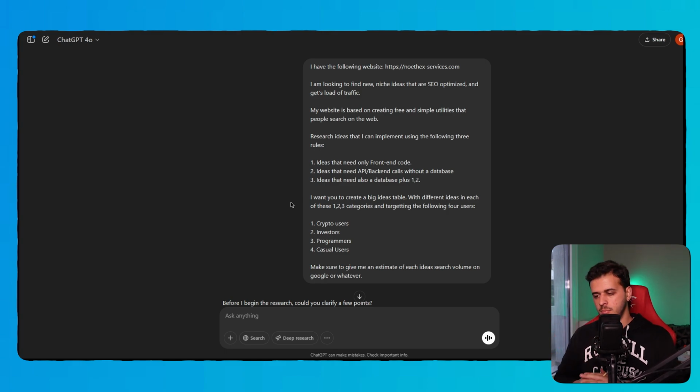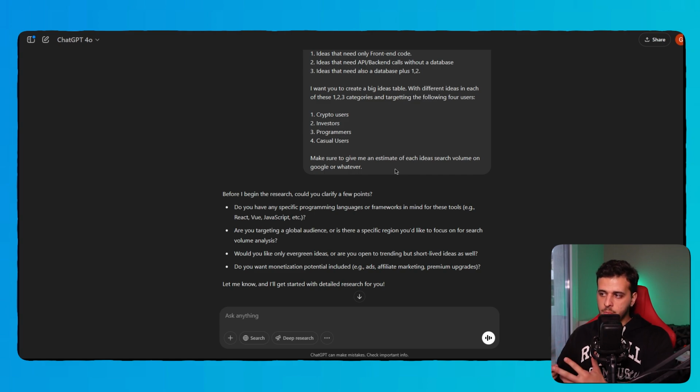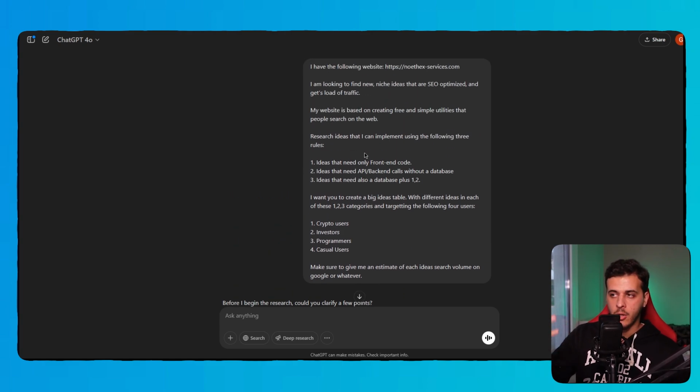So I create a question here for deep research to give us new ideas to implement in each of these 3 development categories, like front-end only, with backend, and with database, separate categories, and for separate user personas. Okay, and we want also an estimate of the volume of each idea, and we want a table. So we ask this very specific question.